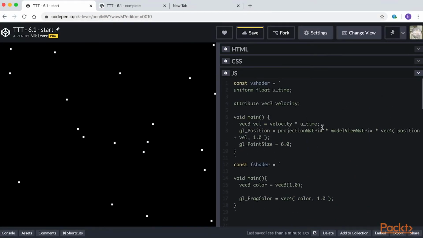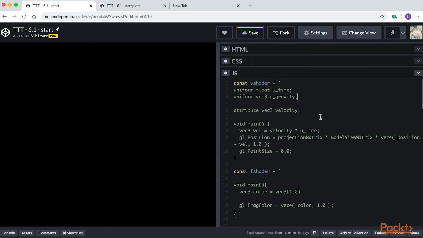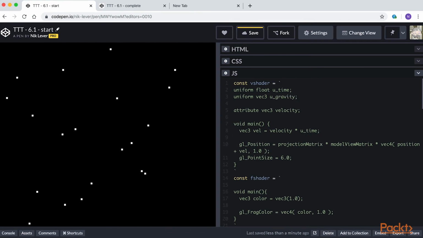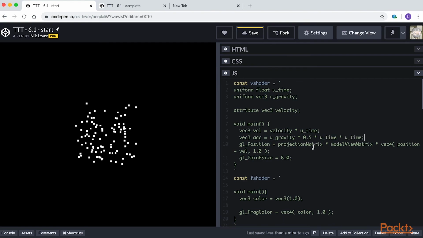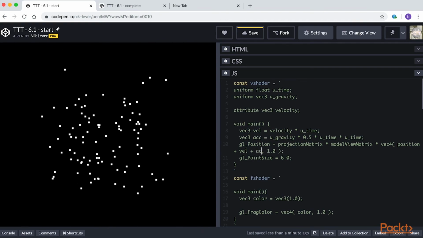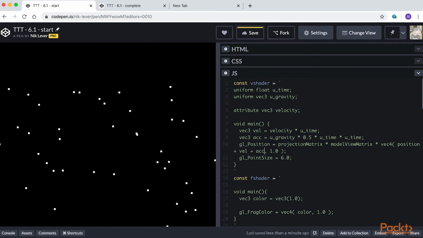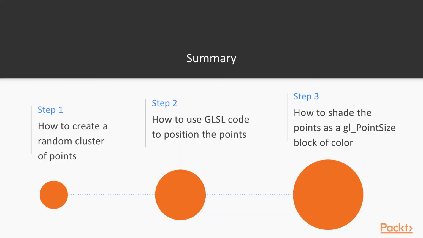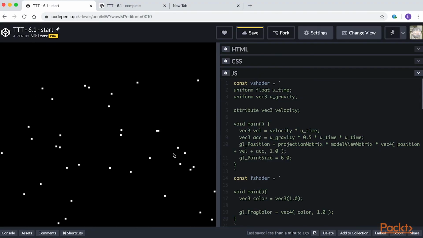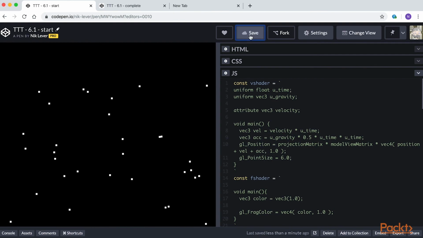And in the V shader, add uniform vec3 u_gravity. In the main function, add vec3 acc = u_gravity * 0.5 * u_time * u_time. Now you can also add acc to the position, plus acc. And now, as well as shooting out, your particles drop with gravity as time advances. You've learned how to create a random cluster of points, how to use GLSL shader code to position these, and how your fragment shader will shade a gl_PointSize block of colour. Great work! But white squares are hardly likely to be confused as fire, smoke, or magic.